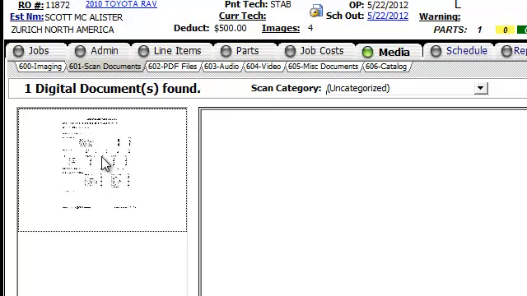There isn't anything in the file folder that couldn't be scanned in and kept electronically to help you better organize your office and your administrative work. You can always recall this information at any given time. It's held electronically, and six months from now, I can go back and pull up this particular RO and the information for this customer would be there.